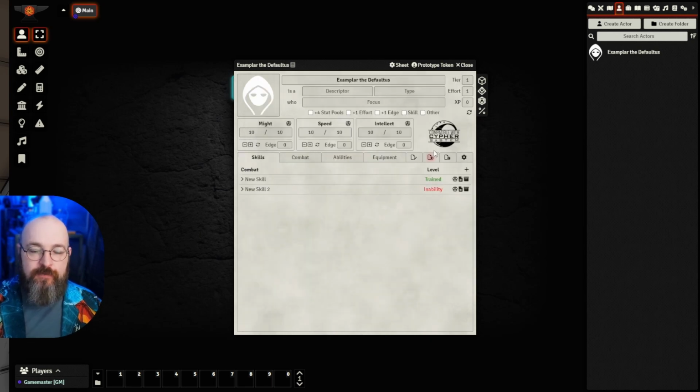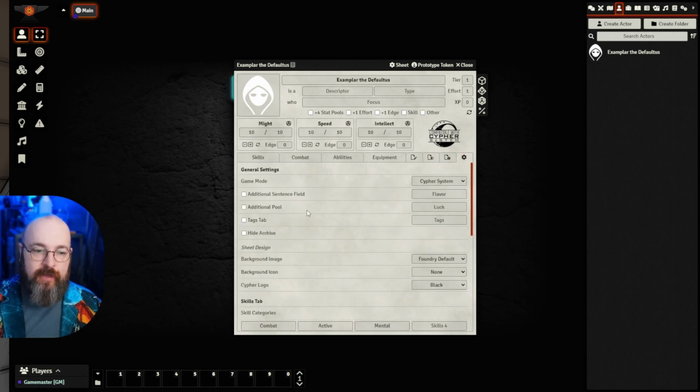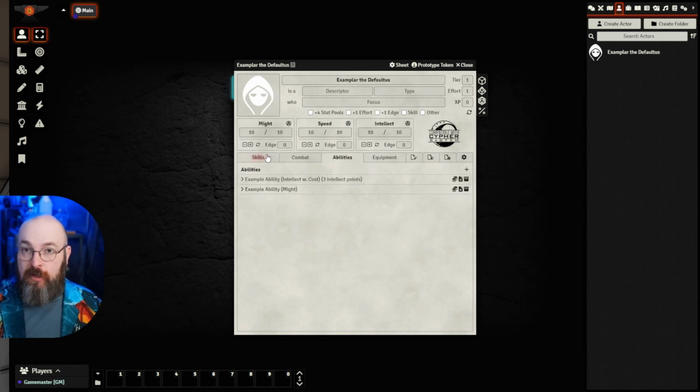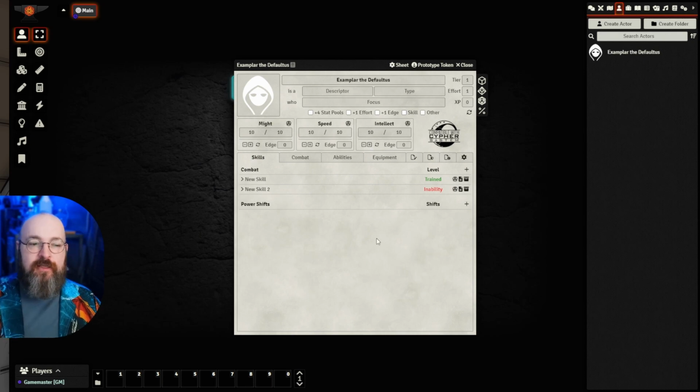It'll just adjust them. If you have a bunch trained, a bunch with an inability, and then ones that are just practiced, it'll just sort it by that. Power shifts. So power shifts were put under the skills category, partly because your abilities category can get a bit chunky after a while, so it's probably better to put them somewhere else at that point.